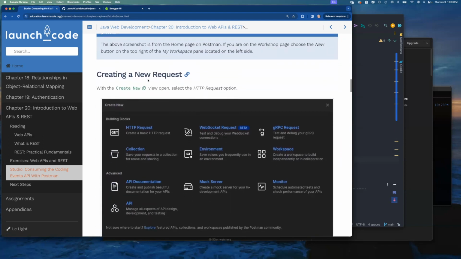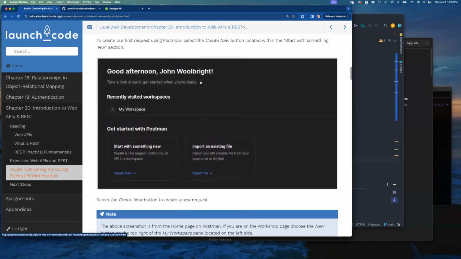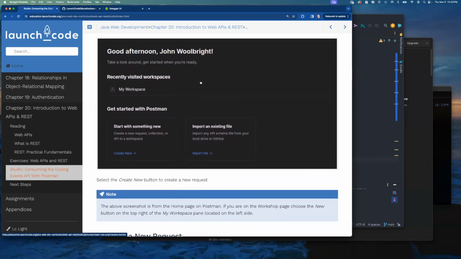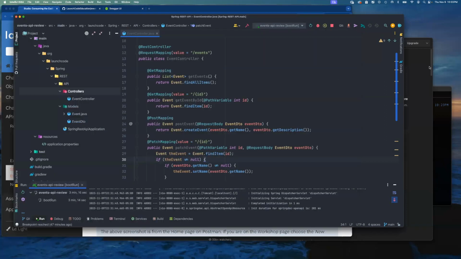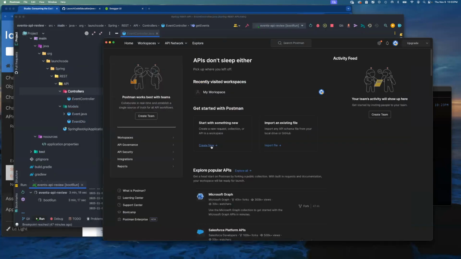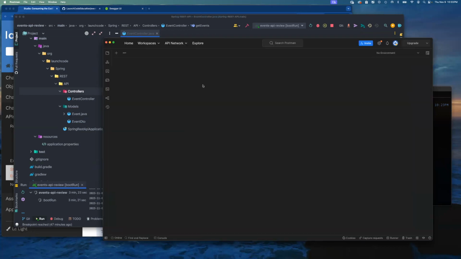And you're going to say, well, are there any events? Has anything been saved? And the answer to that is no. But let's set this up just so you can learn how to set up a request in Postman. So from here, if this is where you are, you want to start with something new and say create new, and then just choose HTTP request. That's what we're interested in.